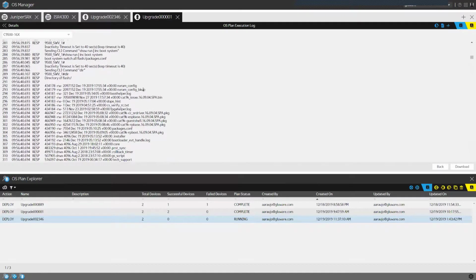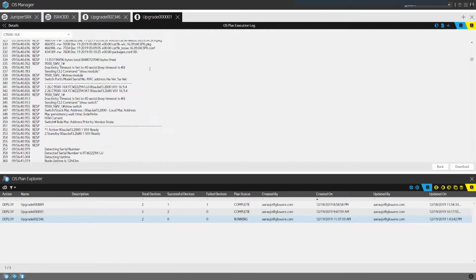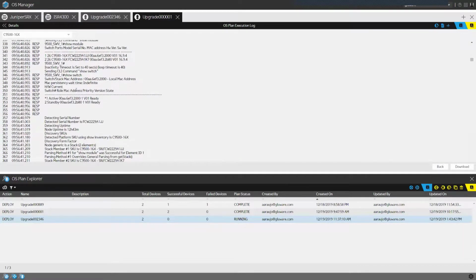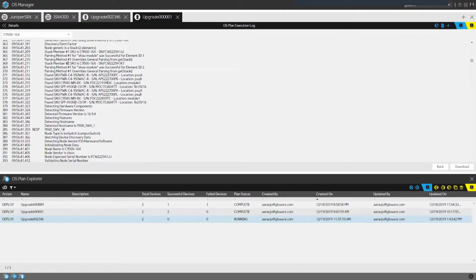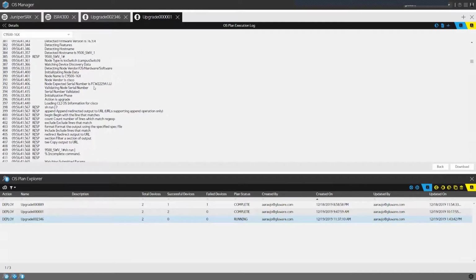So in this case here, the device is doing initial detection. It's making sure that everything is okay, right? It's checking the state of my stack there, and it's returning all of the information that it has found. We're able to detect the power modules, serial numbers, where they're located, and so on and so forth.